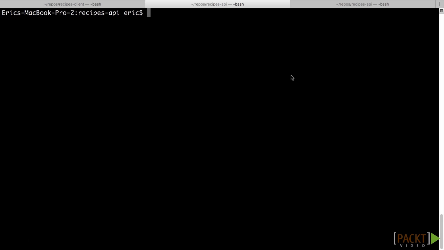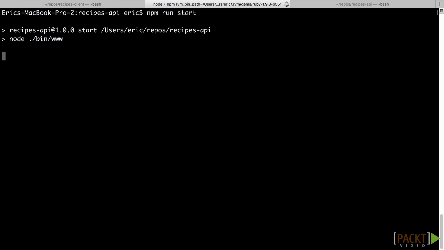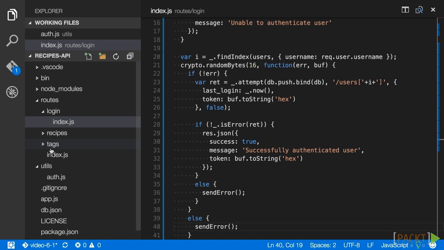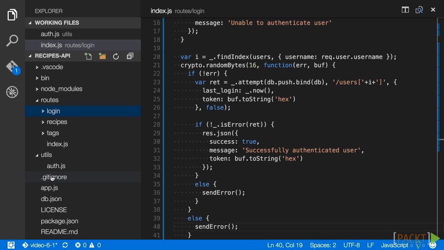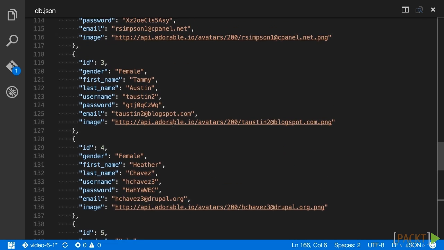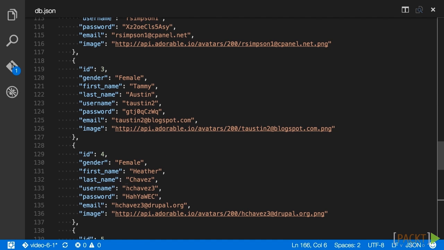Once you have saved the login route, go to your command line and run npm run start to start the Express API server. We're going to test out our login route using curl, but you could also use Postman or another UI application to test the API if you'd like. We need to first get a base64 encoded username and password to send in our basic auth header, so we'll use one of the made-up users in our data store, hchavez3.